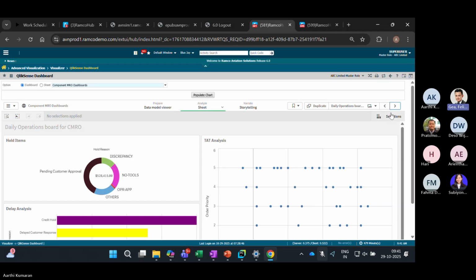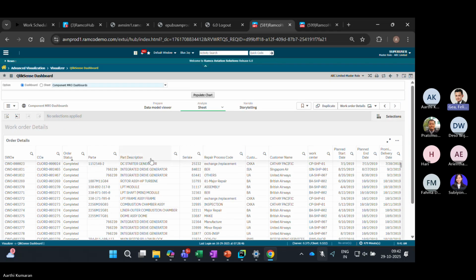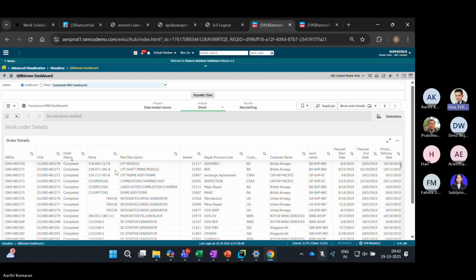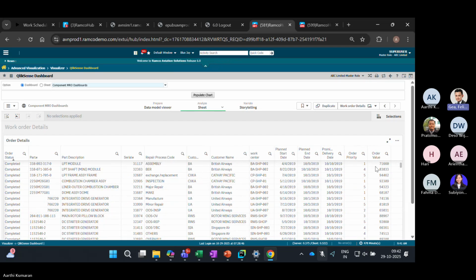You can also drill down further. If I drill down, it gives me an Excel report of the same thing: the work order, customer order, part number, serial number, repair process code, planned start date, planned end date, promised delivery date, and the total value accumulated. Anytime you click any of the links, it drills down into a report that you can export to Excel. So that gives you component MRO reporting.